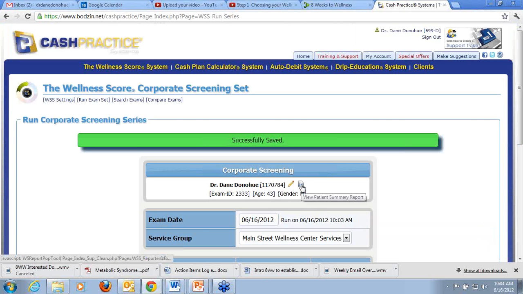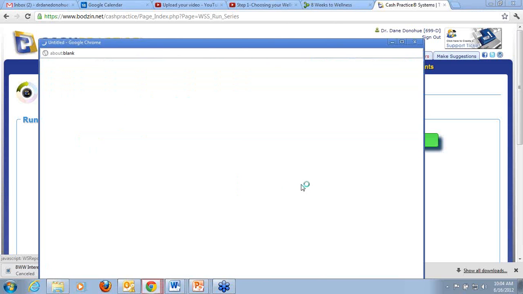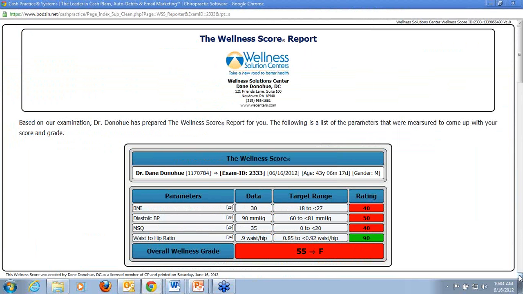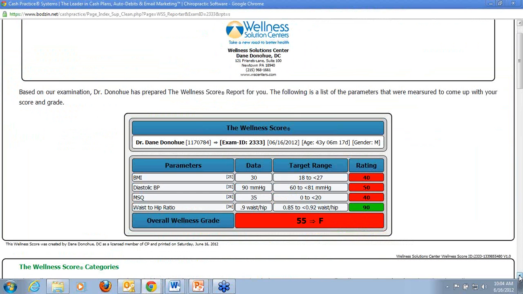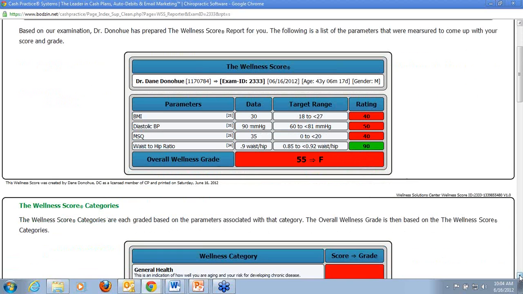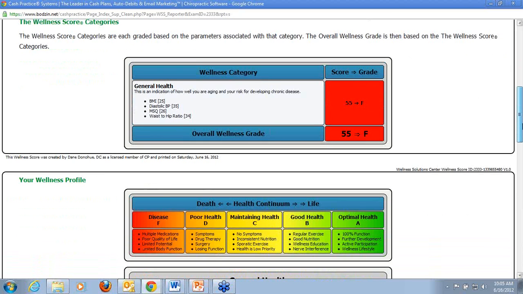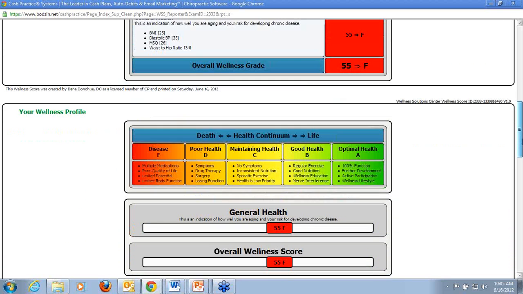And over here, if you remember, this is where you view your patient summary report or their actual wellness score. I'm going to just enlarge this. And you'll see here that we have the wellness score. So I got an F based on the parameters that I entered in the target ranges. You'll see the categories; the category that I measured using these parameters was basically general health. The BMI, the diastolic pressure. I didn't use any chiropractic parameters. Had I used posture or range of motion, or let's say I'd used a functional movement screen, that would have showed up in the neurospinal parameters.